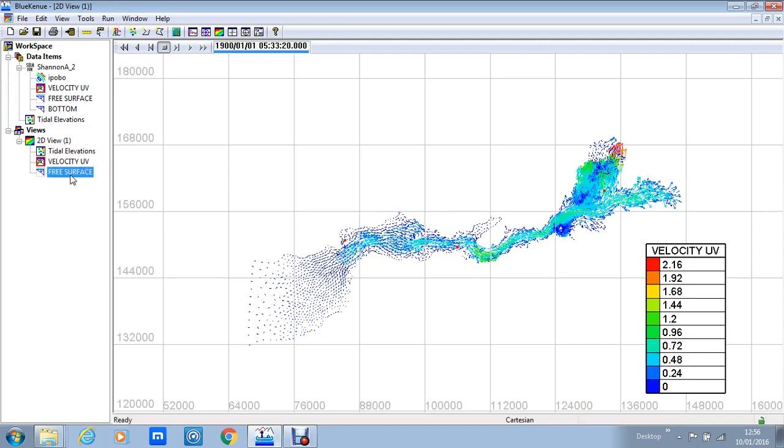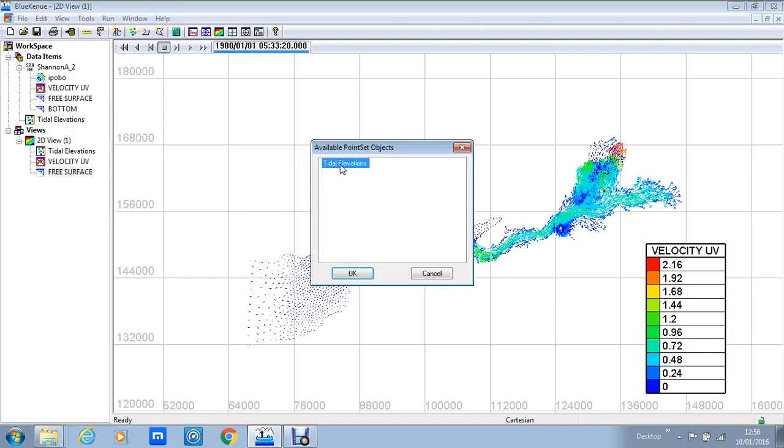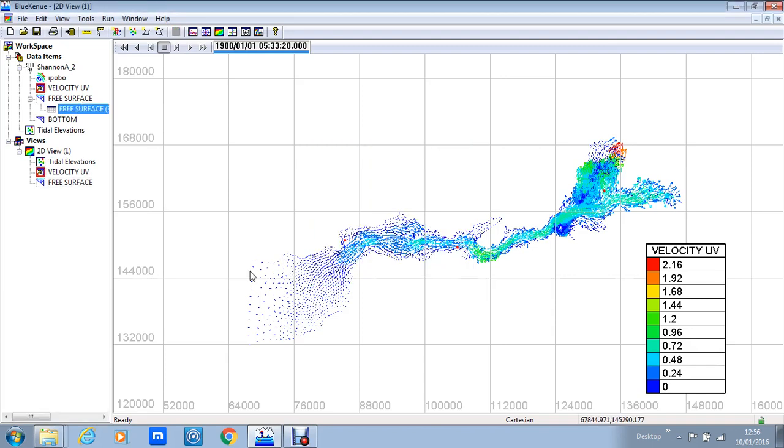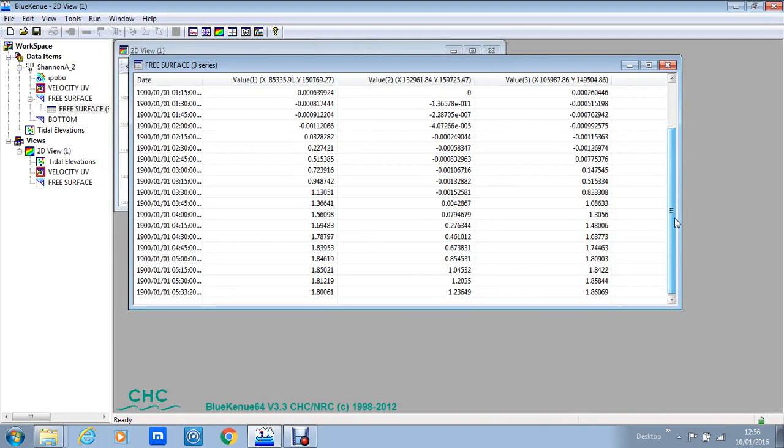If I then come to free surface, Tool, Extract Time Series at multiple points, because I've created this XYZ file at those locations, I can now extract it. It generates free surface here, and underneath it generates a table. In properties, this one here, I can say view as table, and you can see it has the data here in tabular format.